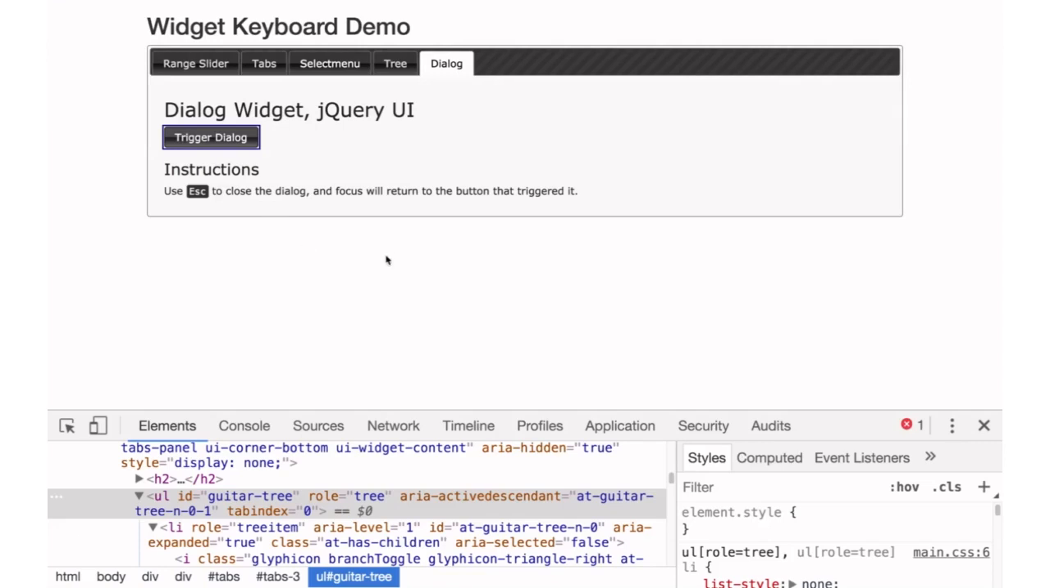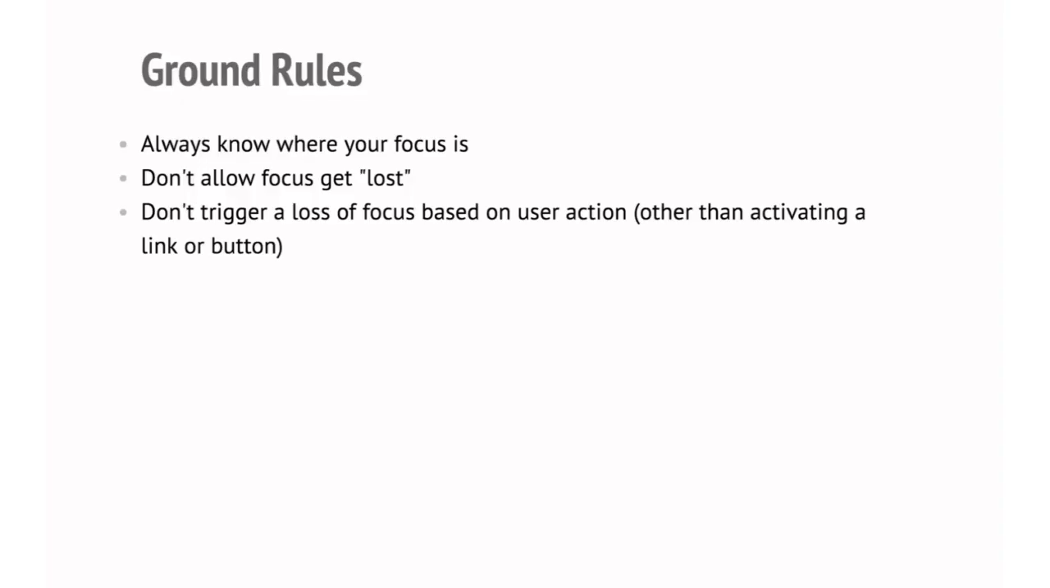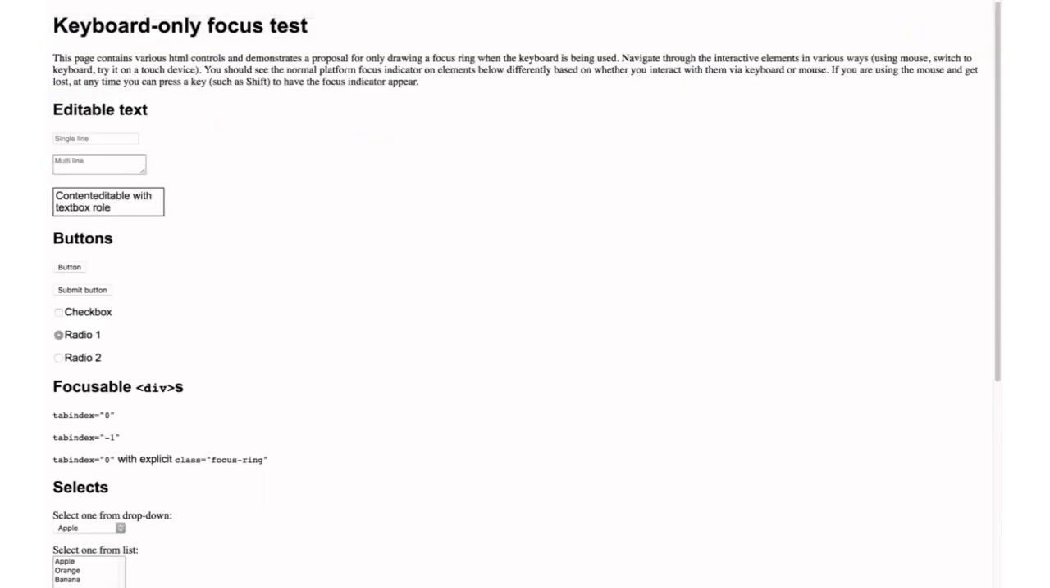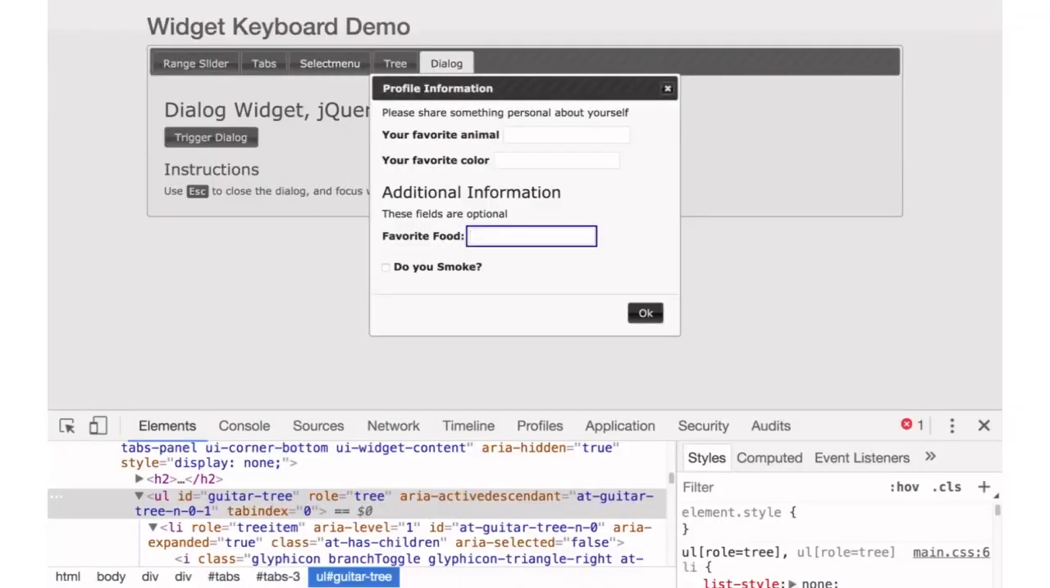Now, another thing that's important about dialogues is that you want to constrain the tab order within it. You can see with these dialogues that I've shown as examples, if I keep tabbing, I'm not able to tab out of it. It wraps around between the beginning and the end, and that's what you want. And I saw there was a JIRA bug for that as well, which we'll look at later.